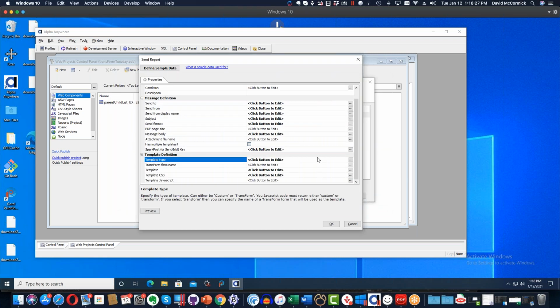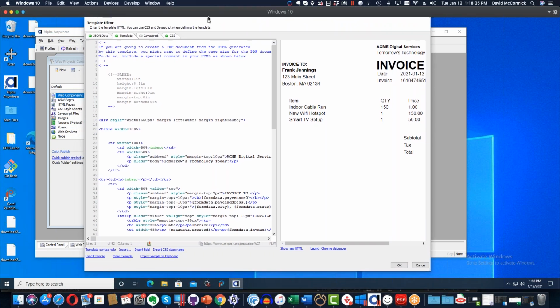All right, hopefully everyone is with me so far. Now we're going to actually dive into the cool part, and that is the template itself. So I'm going to go ahead and click on that. And we get this template editor.